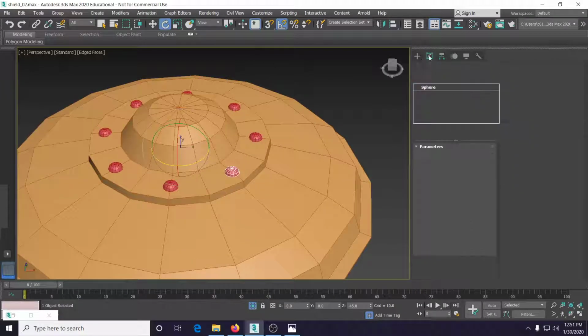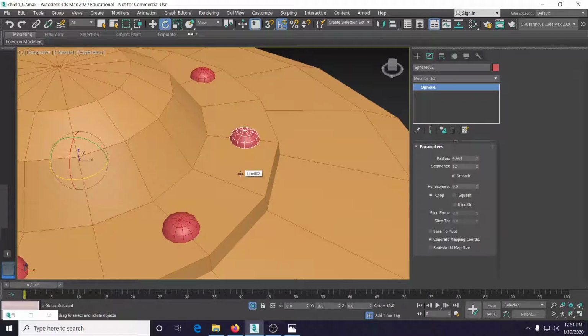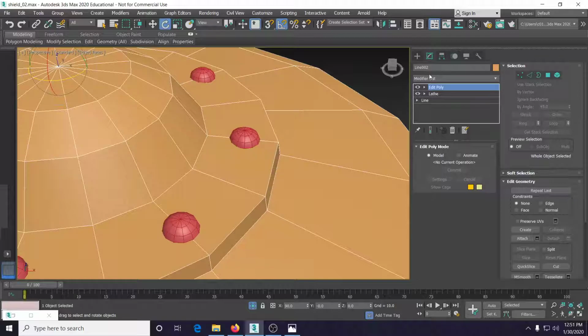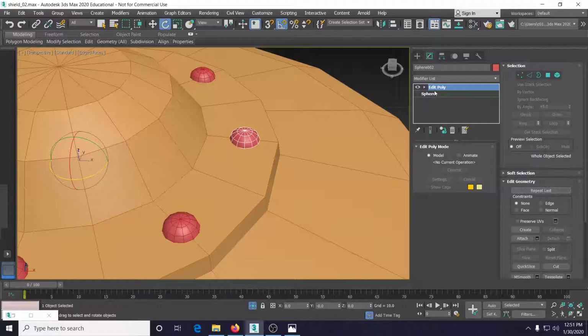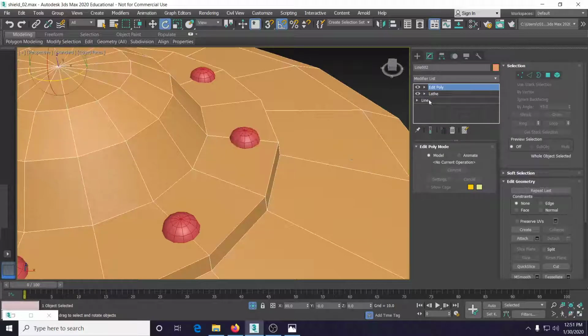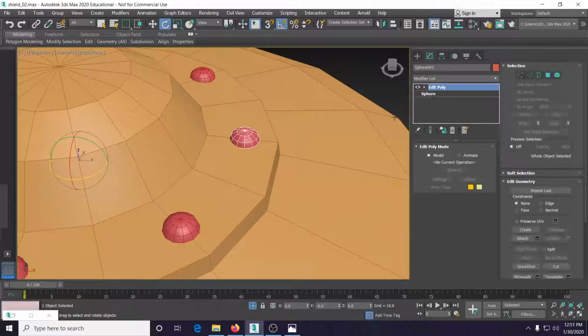Now, the neat thing about it being an instance, first things first, this is what I want you to be aware of. Sphere, it's bold. Shield, it's not. Y'all see that? The sphere is bold. So if I go ahead and put a mesh editing, and then I go to the edit poly tool, see how it's bold? And I click on the shield, see how it's regular font? Bold means it's being shared, or it is an instance.